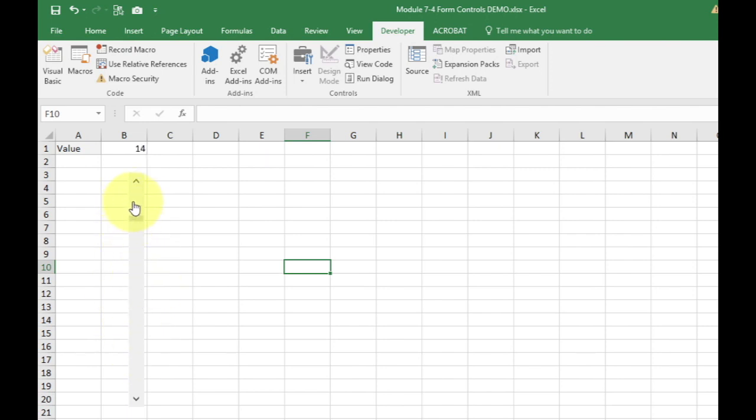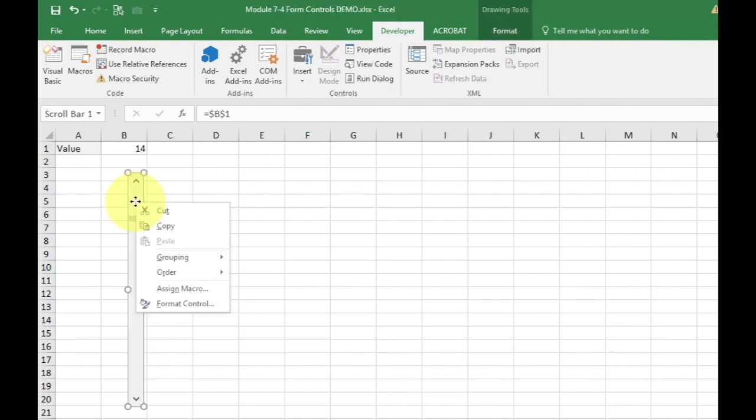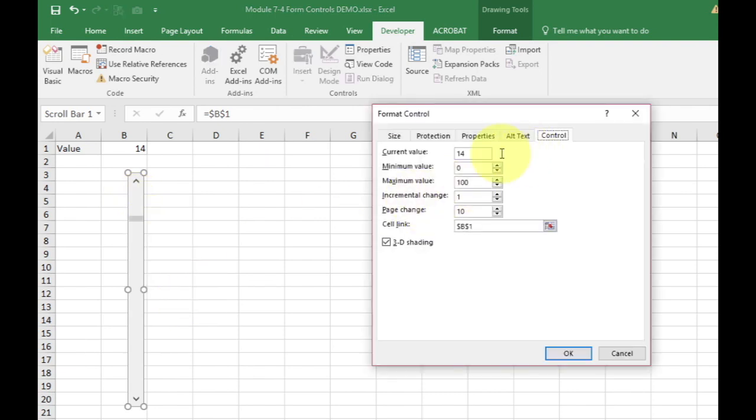Now, not to be outdone, I will right click. Now remember, you can also go to Properties, but I'm just going to show you the different ways of doing it. We'll right click here, go to Format Control, and now we see that scroll bar actually has a lot of properties to it. So it has a current value. That current value is dictated by the cell link. It has a minimum value, so you can set a minimum value in here.